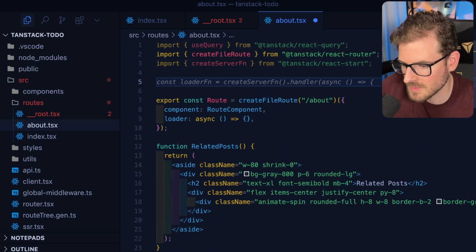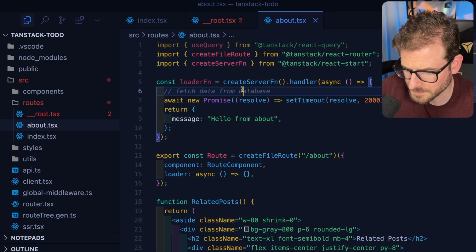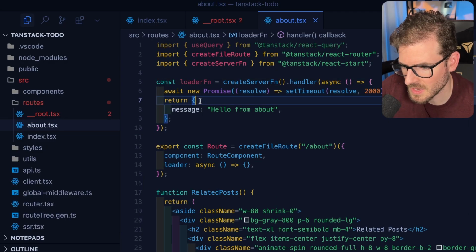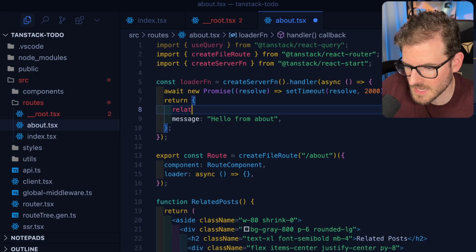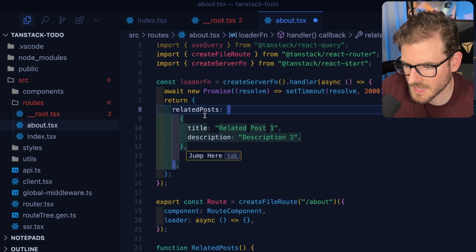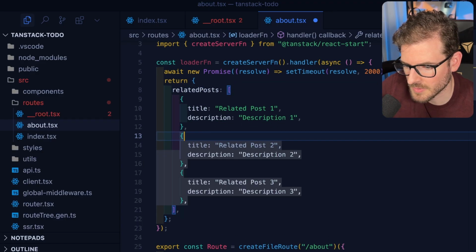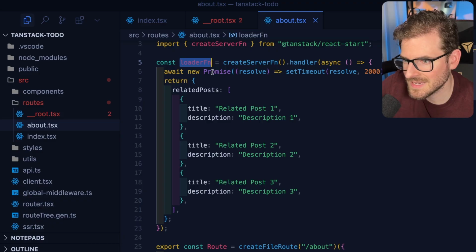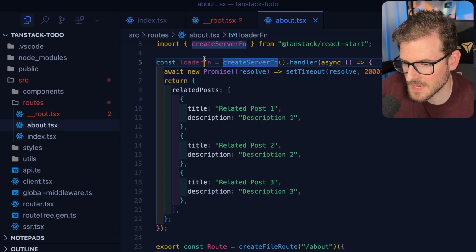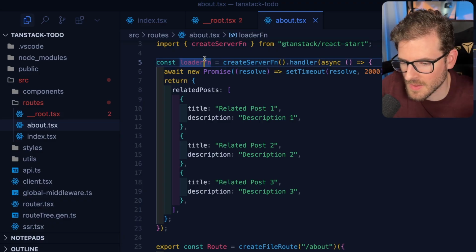So let's simulate this. I'm going to make a loader function like this, which is going to wait for 2 seconds. And then I want to say related posts and just make an array of a couple of these. Let's just do 3 of them. Now in TanStack Start, this loader function is basically a way to abstract away an API endpoint, but you don't have to worry about defining the endpoint.